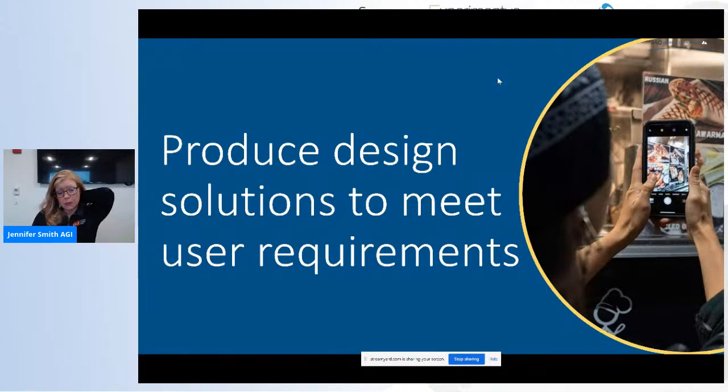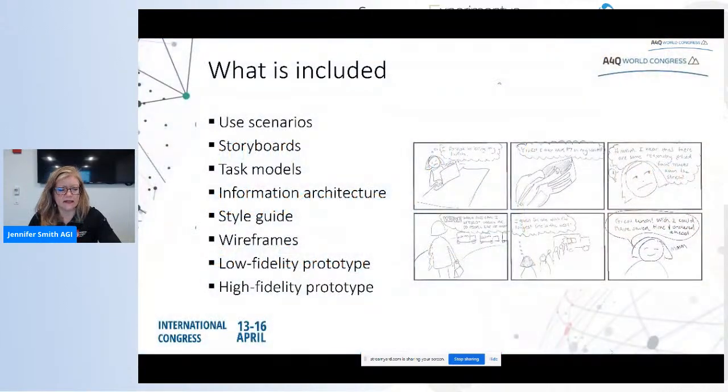So the next block, we're done now with user needs and requirements. The next activity: produce design solutions to meet user requirements. This is probably my favorite part as a visual designer, because this is where you go in and actually align those features and start putting things on a screen in order to make it work, and where your prototyping is, and other design things. So what's included in this stage?